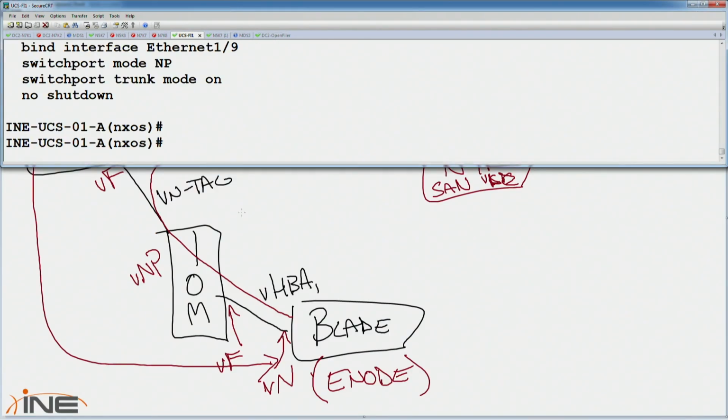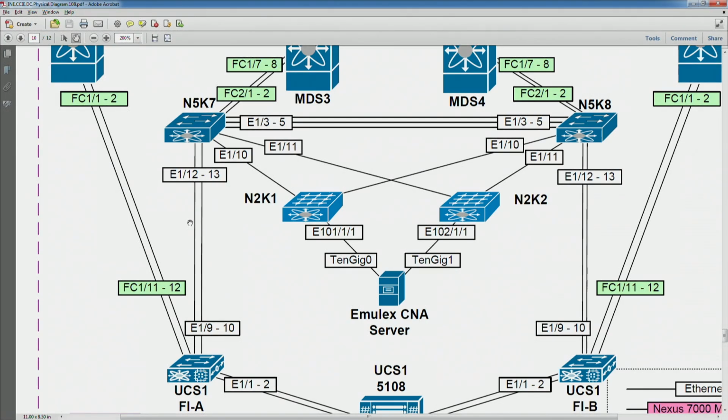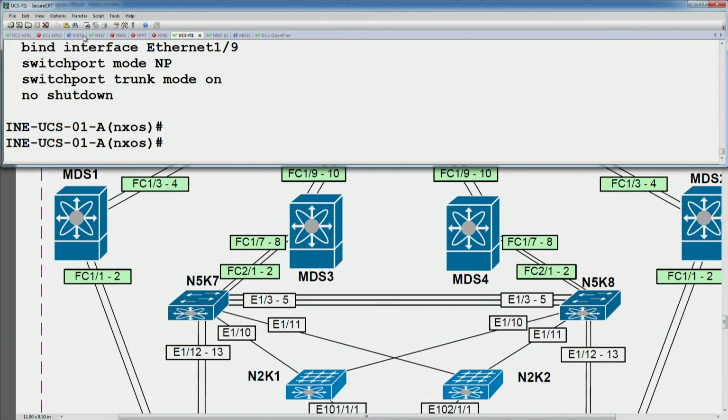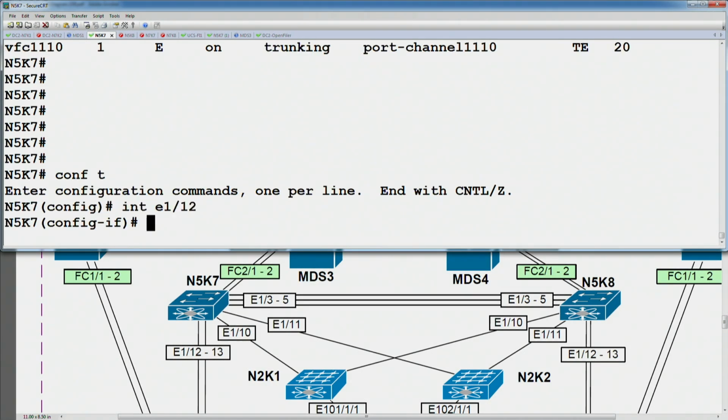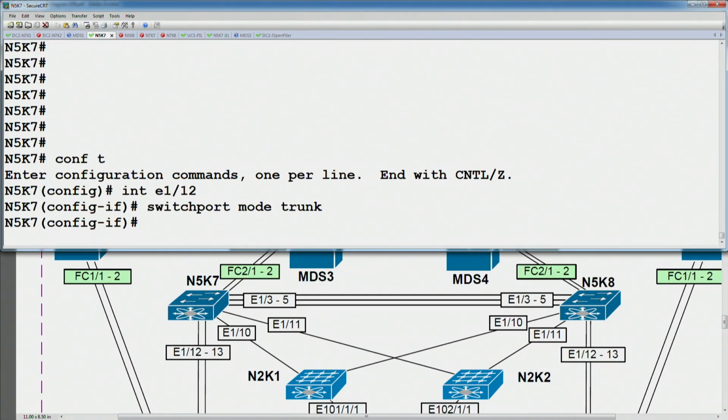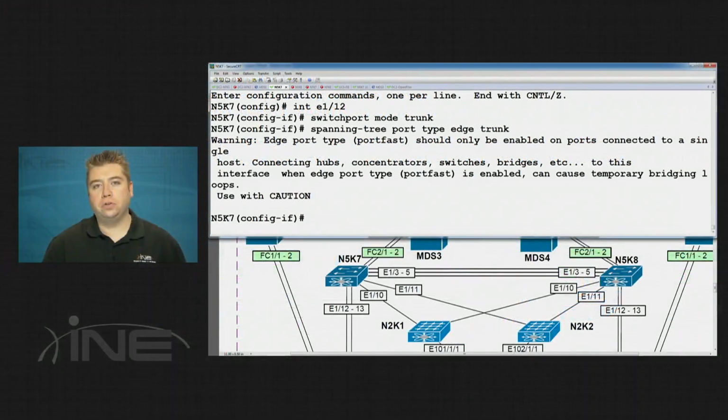Now on the other end of this, where physically E1/9 goes to E1/12 on the 7K side, we're going to say that on interface E1/12, the switchport mode is trunk, and the spanning tree port type is edge trunk. Remember, we talked about this within the scope of spanning tree. Since the fabric interconnect does not do switching, we need to make sure that it is not participating in spanning tree. So from the upstream switch's point of view, if it sends a rapid spanning tree proposal, the FI is not going to respond to that.